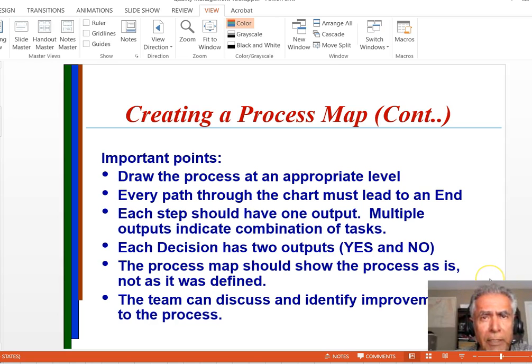Also, remember that every path has to connect to another box and eventually end with the end point of the process. No arrows should be hanging out somewhere without going to another box. Each step should have one or more inputs and at least one output. Normally, a task at the primary level has one output. If you have multiple outputs, it indicates that you're really looking at a compound process. In other words, there are multiple tasks within that box that could be expanded and shown as separate tasks if necessary.